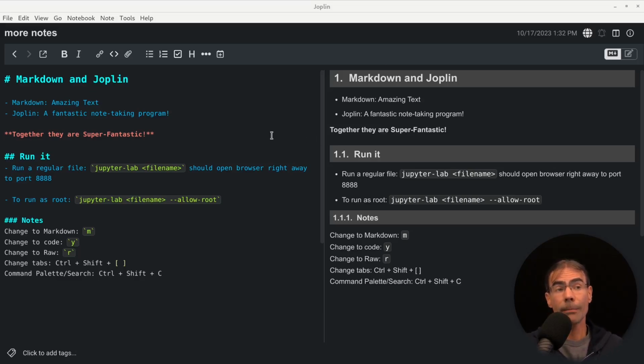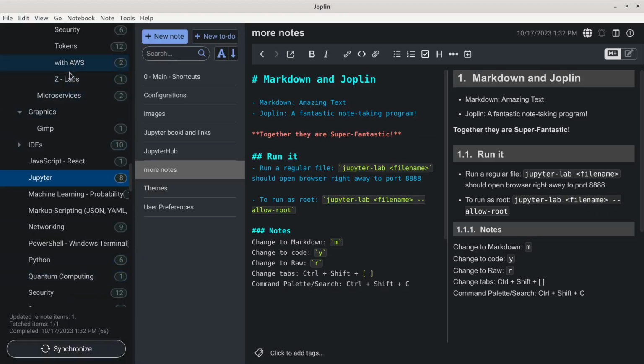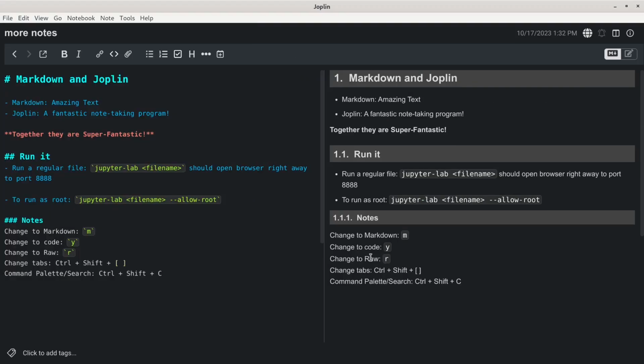I'm working in Joplin, which is my note-taking program. And this is a great note-taking program that you might be interested in. You can see on the left here, I have lots of notebooks and then the notes inside there, but I'm gonna get rid of those columns. And so we can just see the actual note.